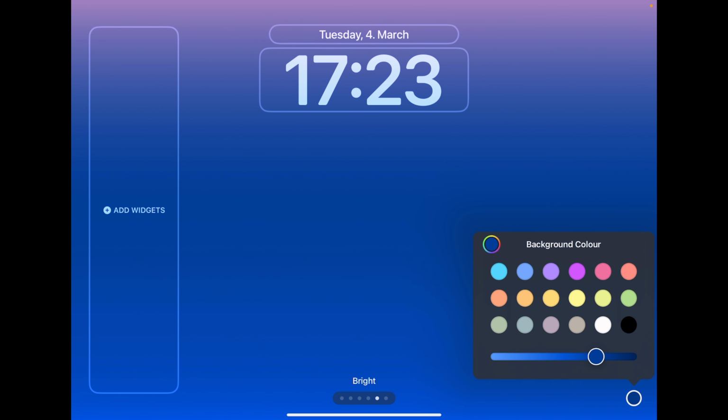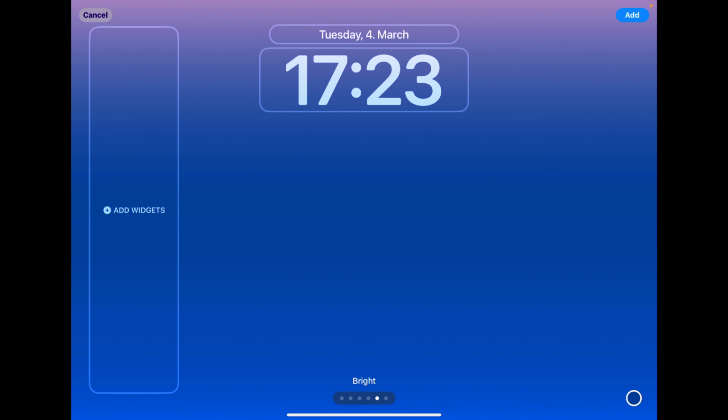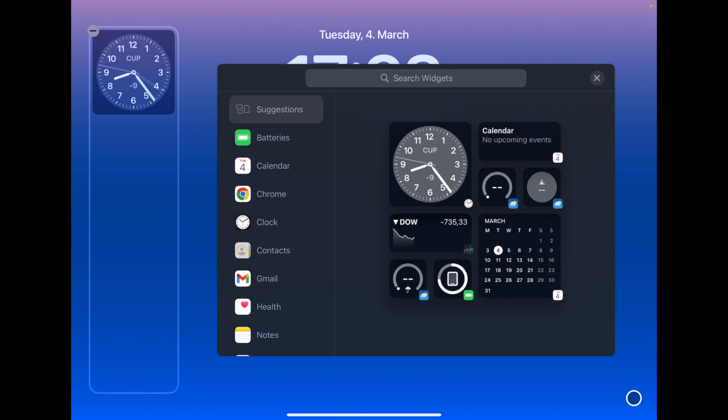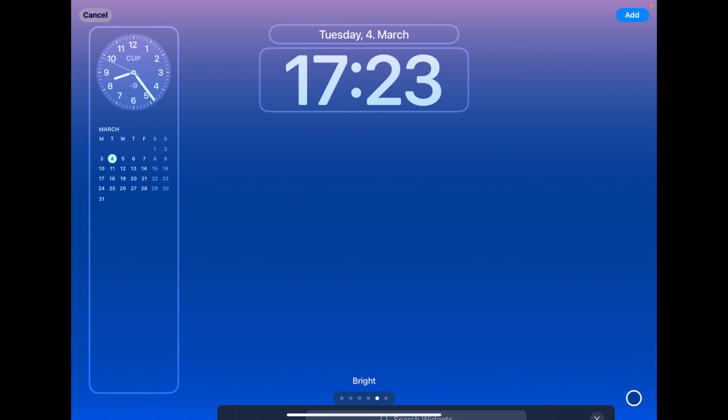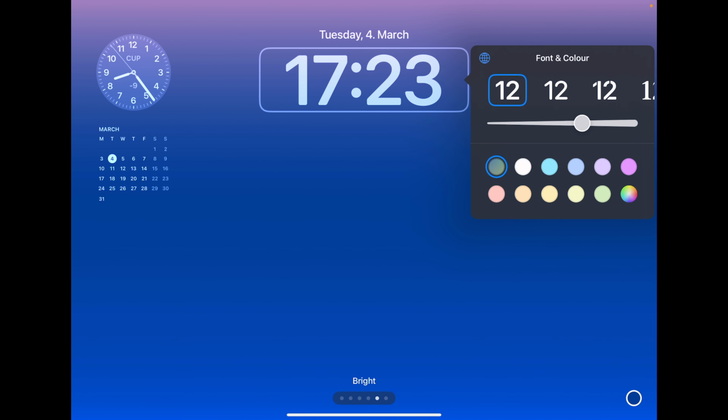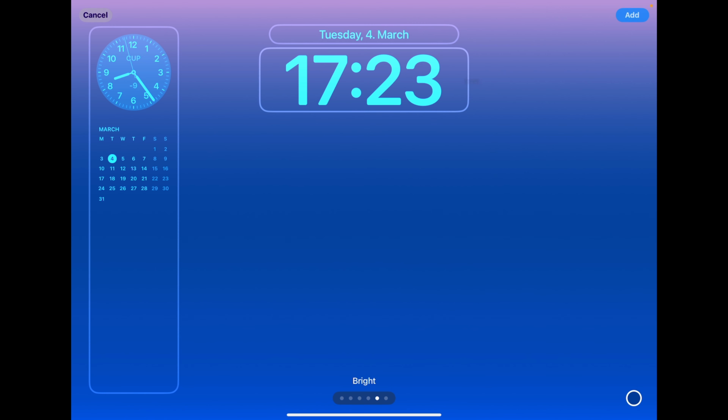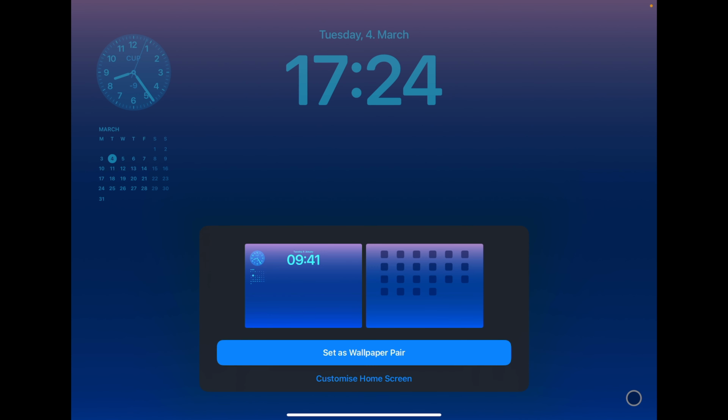And then when you're happy with what you got, you can click add widgets. So you can put in whatever you like, whatever you need, and you could basically say here, I wanted this time to be in a different color, for example, like this. It's very customizable, as you can tell. And when you are happy with what you got, you just click add, and then you can set as wallpaper pair, or you can further customize the home screen.